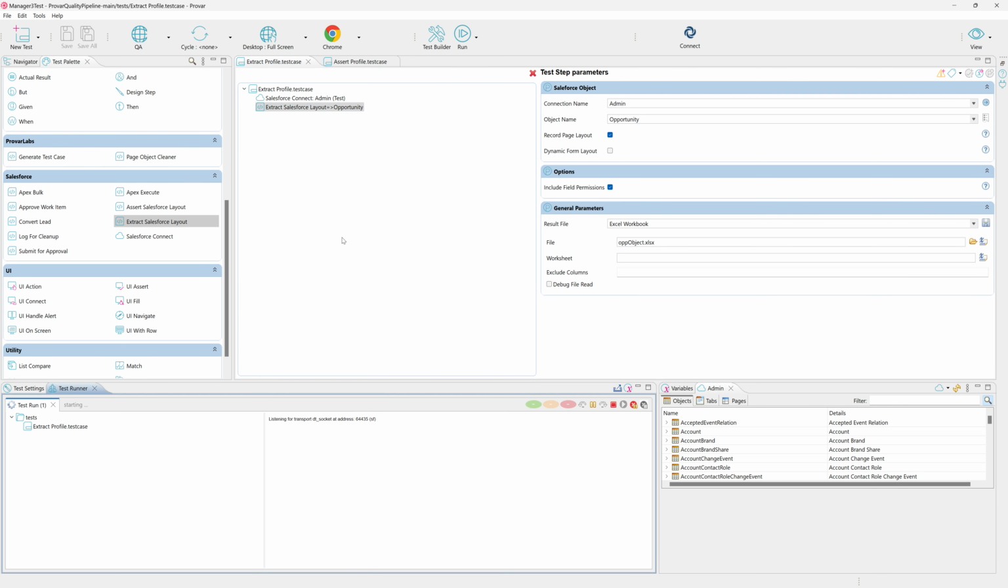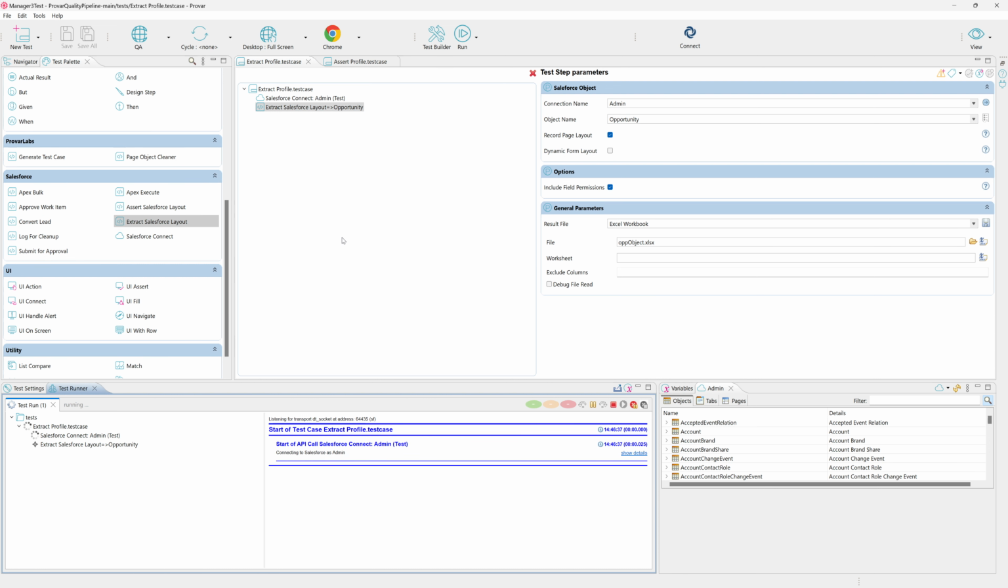What this will do is extract the opportunity object along with all of its field permission data, field accessibility data, field types, and all of that to a spreadsheet. Now at a later point in time, what you would do is you would use this extracted file to assert what is currently in the org. So if anything changes, it would give you a result from that and let you know what has changed and what is not currently equivalent.